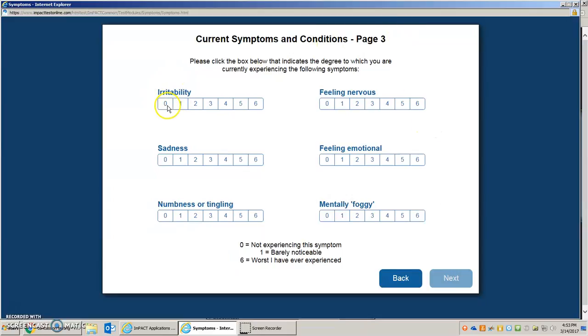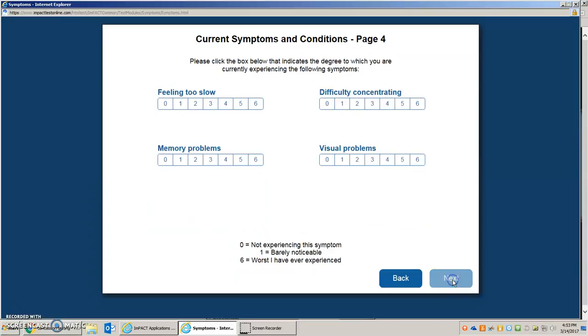Page 3, irritability, just snapping at everybody, feeling nervous, feeling sad for no apparent reason. Again, feeling emotional for no apparent reason. Numbness or tingling. Okay, so if you've ever maybe sat on your hand and then started to tingle, that's what we're talking about, numbness and tingling. Mentally foggy, you're just having a hard time remembering things.